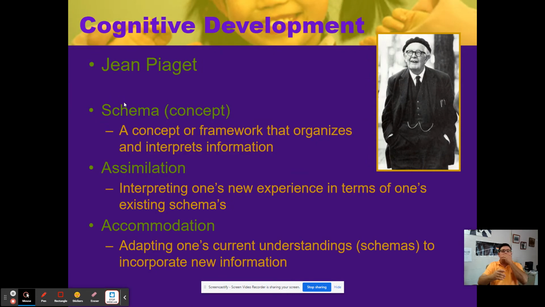All right, our first theorist is a cognitive theorist, Jean Piaget. Jean Piaget is an interesting dude. He focused on the development cognitively of children. And his well-known psychological study is Piaget's theory of cognitive development. Before we get into that, we talk about schema, assimilation, accommodation.